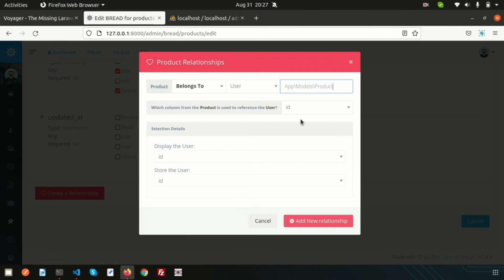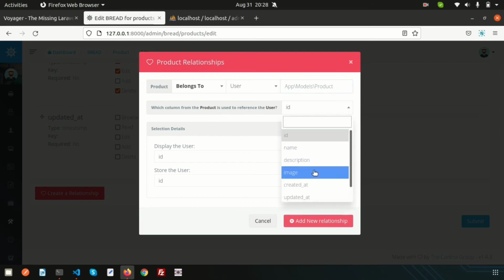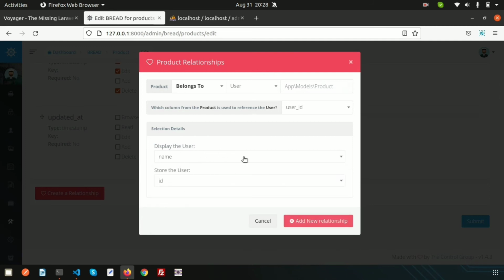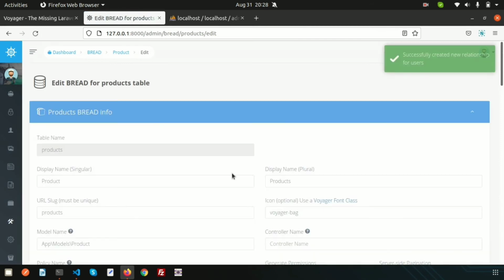So this is added. Which column from the product is used to reference the user? This is the user ID. So I have added it. All are okay, and I want to display the user name, so we can change it from here. I want to fetch, actually this is the select, the name from the user ID and store the ID. So all are done. Now add new relations.